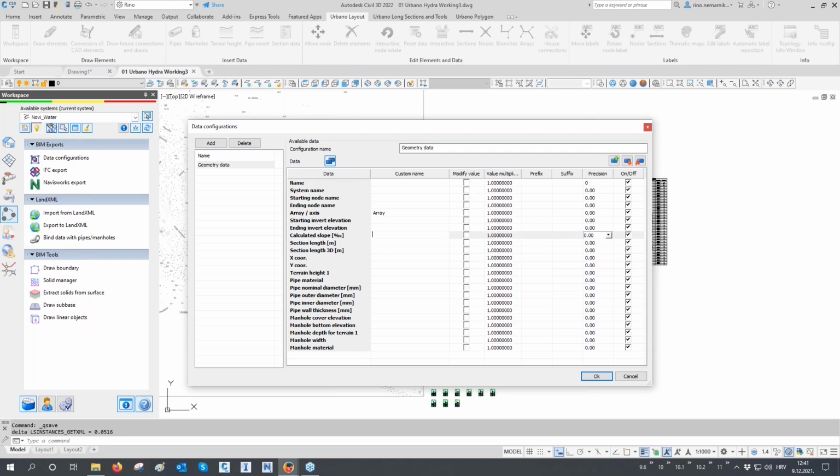For example, for the slope, I'll type slope, but let's change the unit. So I'll not have it in per miles, which is default. Let's use it in percent, which requires that I multiply it with 0.1. Okay, and I think that for the precision for the slope, 1 decimal place is enough.